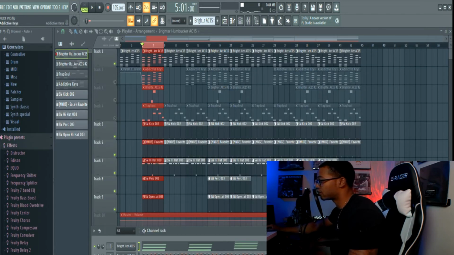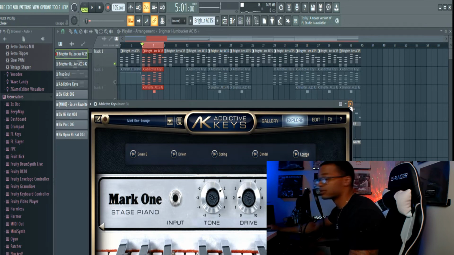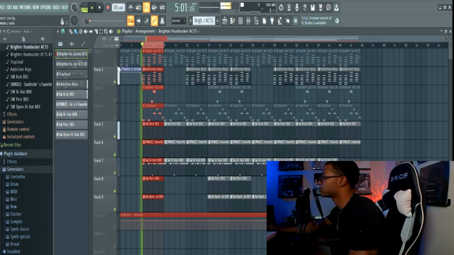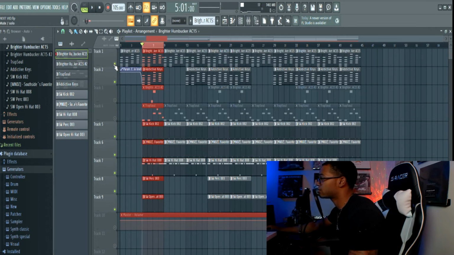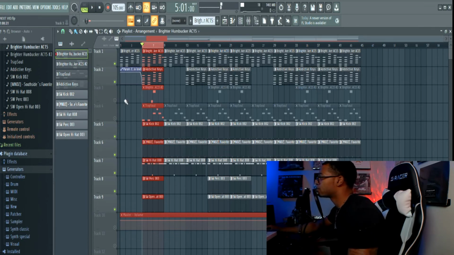The next thing I did was I went to Addictive Keys, pulled out an electric piano, and just played the same chords over the initial guitar melody. Together they sound like this. To me, it adds that little sparkle to the rest of the melody.